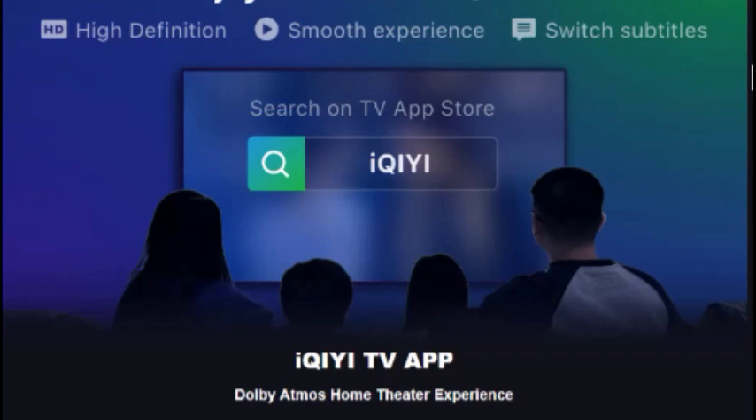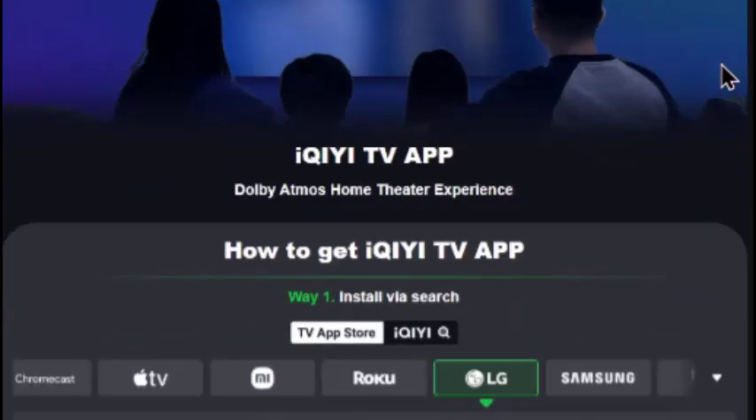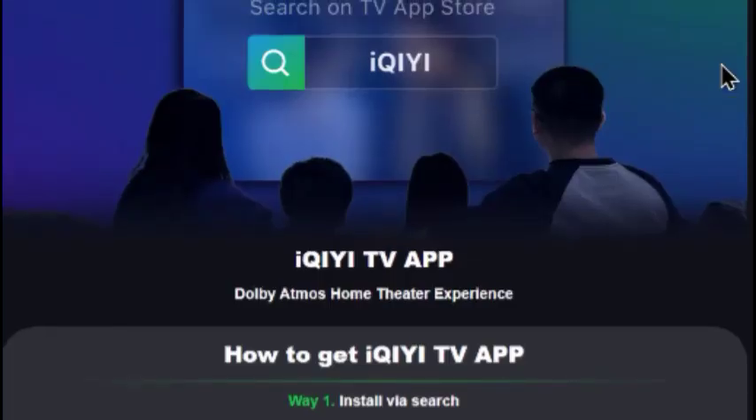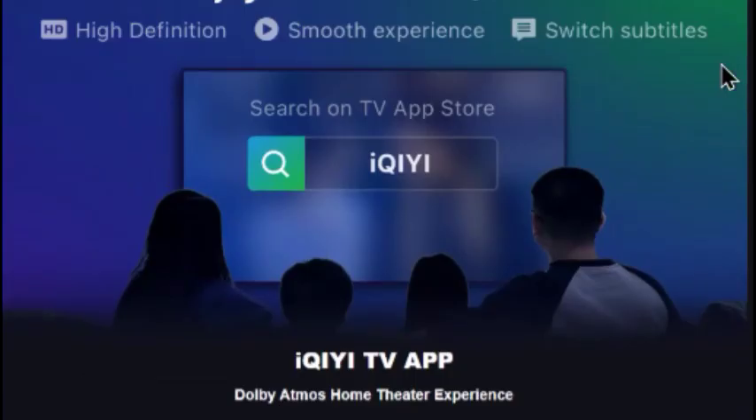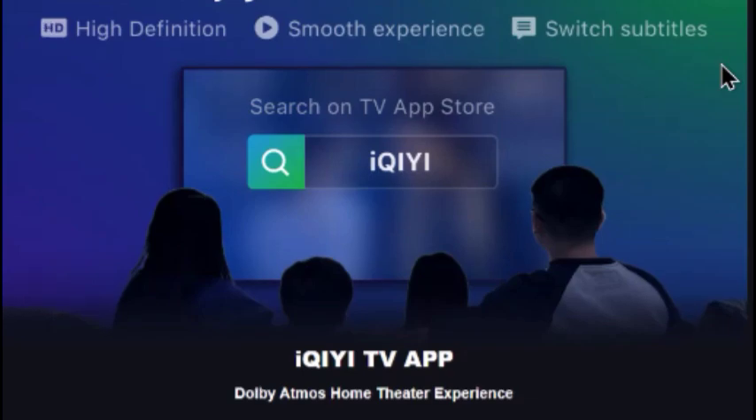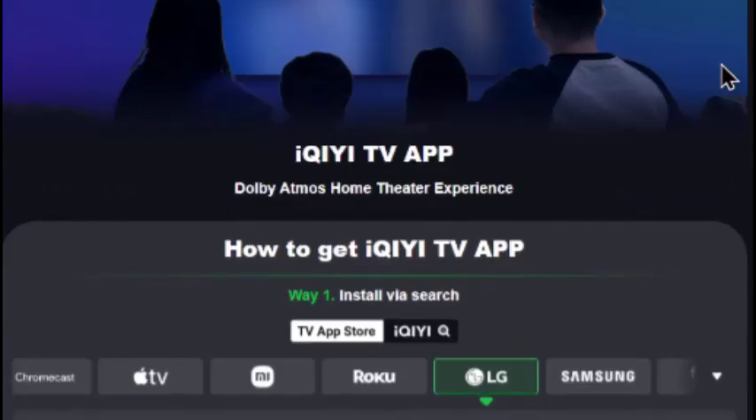Today I'm going to walk you through how to download the Iqiyi TV app onto your TV, that is LG or Samsung TV. Now let's see how we're going to do this. If you want to enjoy 1080p with Iqiyi TV, a high definition, smooth experience, and you want to be able to switch subtitles, and enjoy the Dolby Atmos home theater experience, then you need to get it on your TV. Now how do you do this?